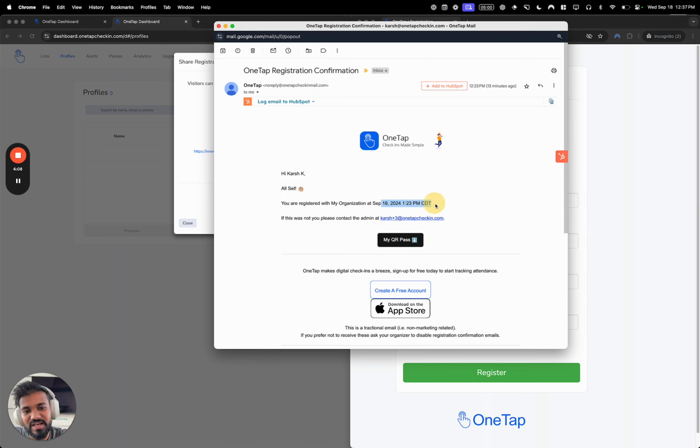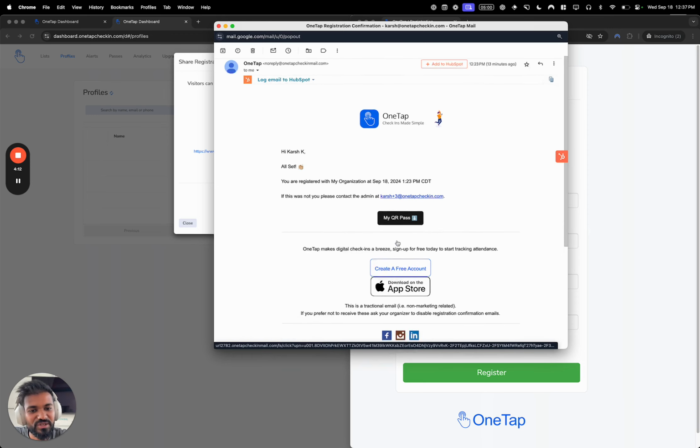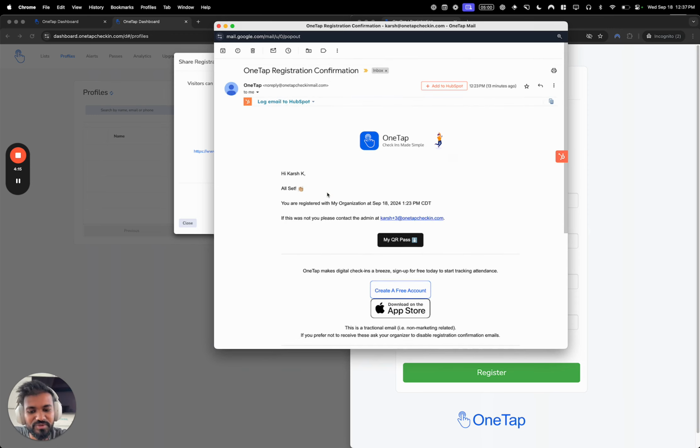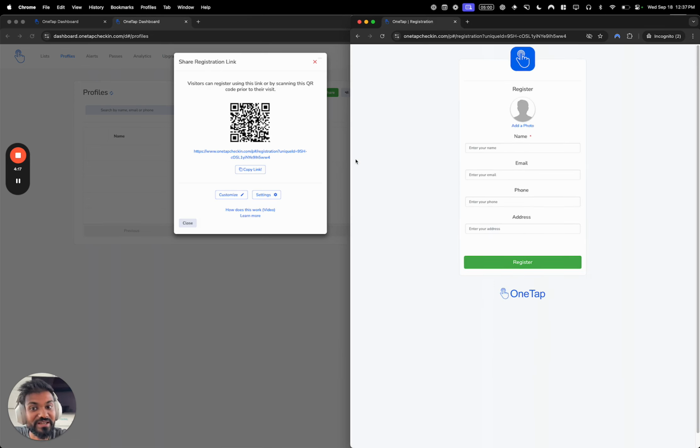It's going to say something like, hey, you're all set, you registered with this organization at this time, here's the admin's email, and here's the QR code pass that you can download and keep. So when you show up physically, you can check in faster.